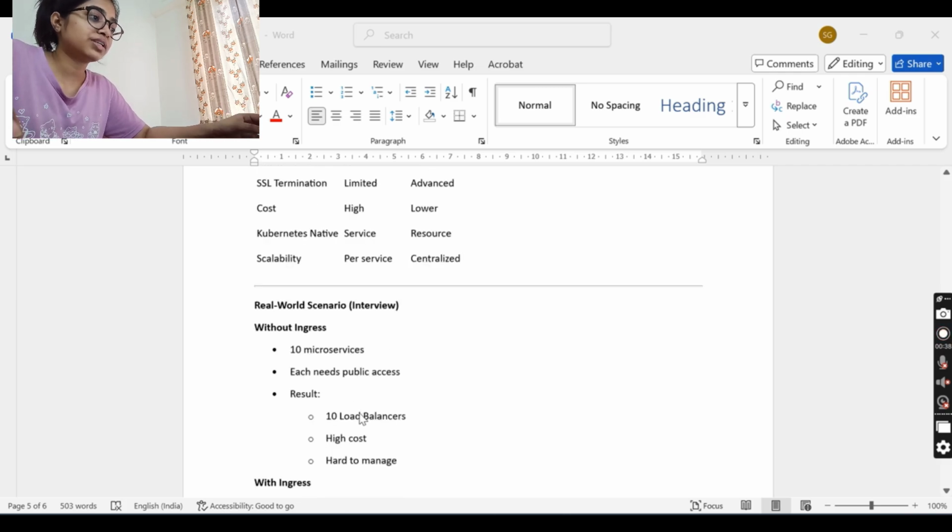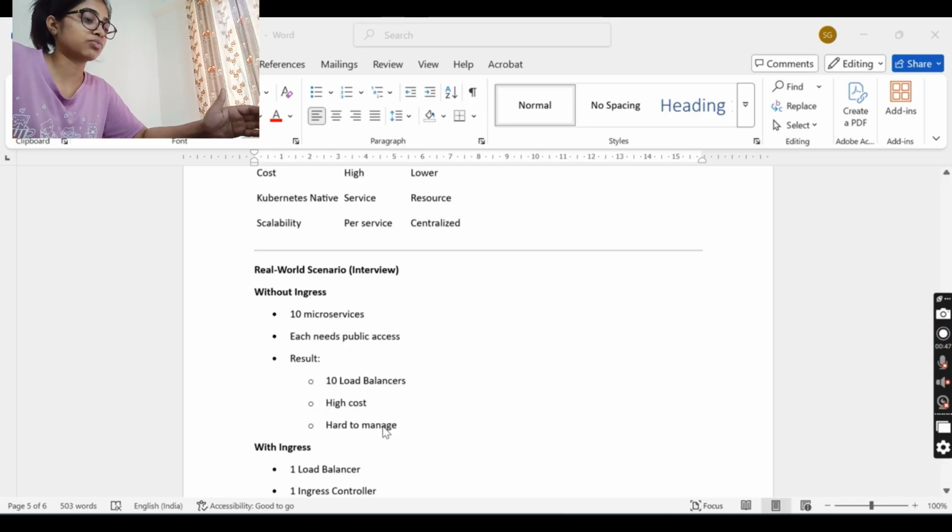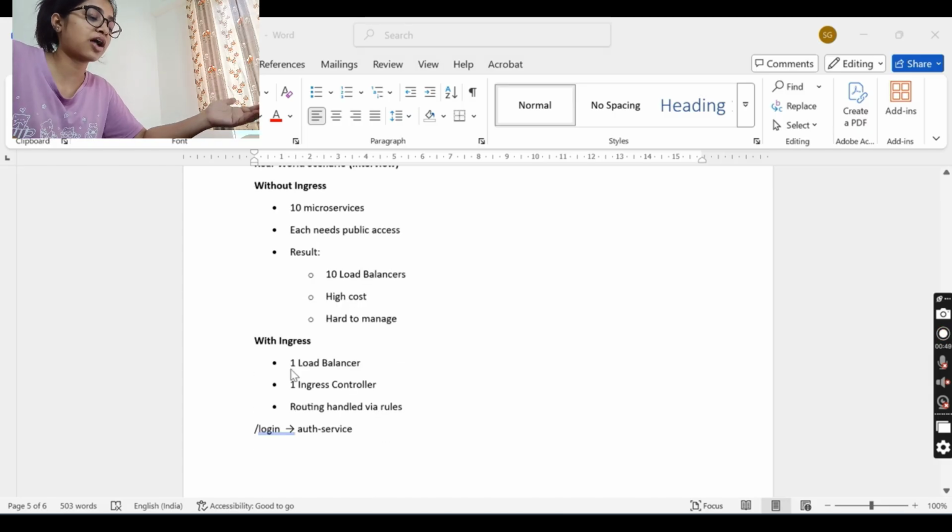Now, a real-world scenario. Without Ingress, if we have 10 microservices and each needs public access, then 10 load balancers will be required. So it is high cost and hard to manage. With Ingress, just one load balancer, one Ingress controller, and routing handled via routes. You can see how much cost is saved compared to using a load balancer for each service.